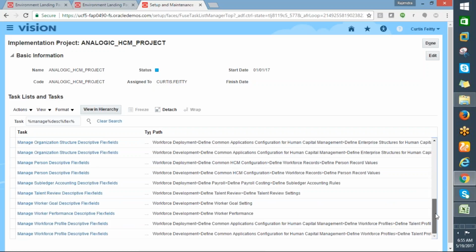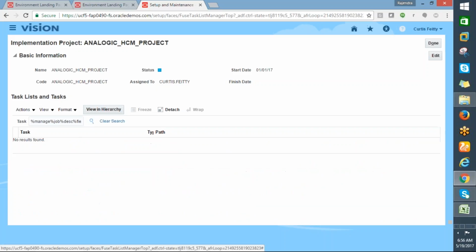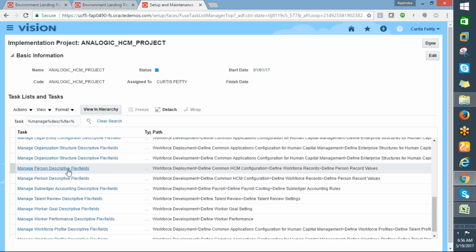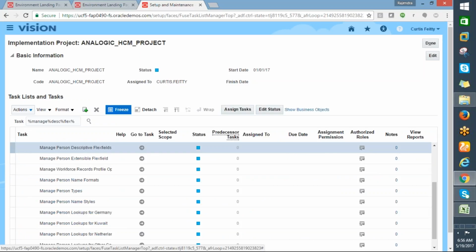And we have different text fields, so I'm just checking the main text field, whether we can go for the job and position we created, right? For that I am just checking whether we can create a job related descriptive text field like that. Okay, so let me go for the manage person descriptive flex field. Let us check this manage descriptive flex field, and here you can just click on the manage descriptive flex field.